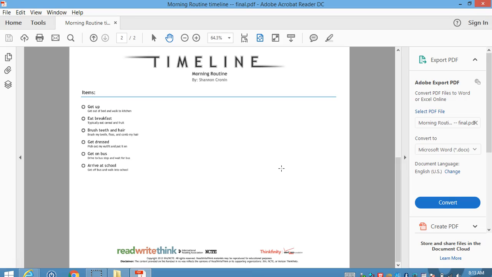Unfortunately, if you are reviewing your final and you realize that you need to make changes to that timeline, you'll have to start all over again. So make sure to preview your timeline multiple times before saving as a final. It doesn't hurt to save as a copy just in case you need to go back and make changes.